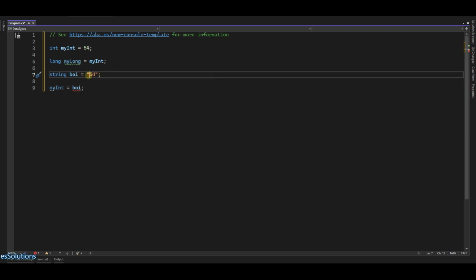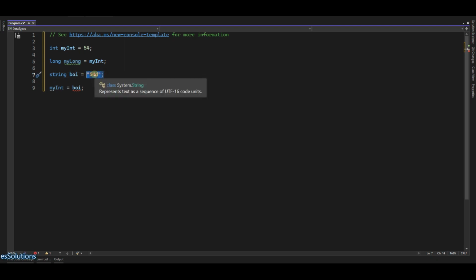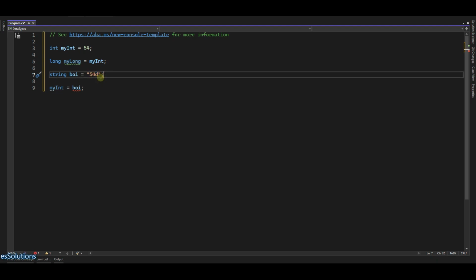Even if it's a number, what if someone puts D? It means that this could throw, because how will it convert D into a number? It has no way to do that. It can't convert D to a number. So it will not convert this, because this conversion is not safe.